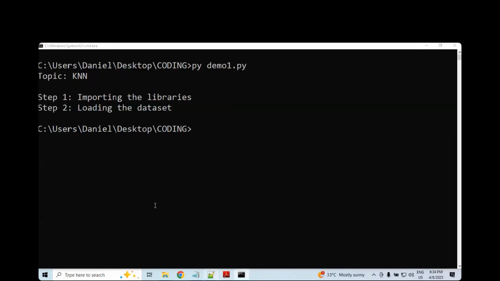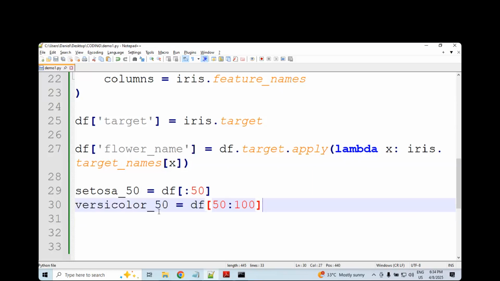We are filtering. But this kind of filtering we are not doing in real time. In real time, we can filter the data based on a condition, like a previous target value equal to 0, right? Like that we can filter. But slicing we are not using.